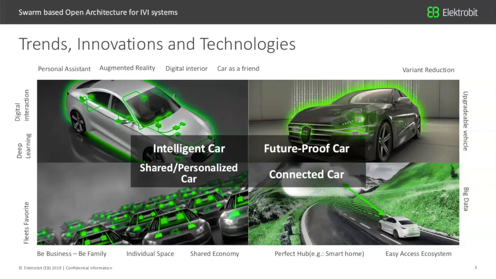Then would be the connected car. The car is going to be the central hub from where I can connect to office, I can connect to home.